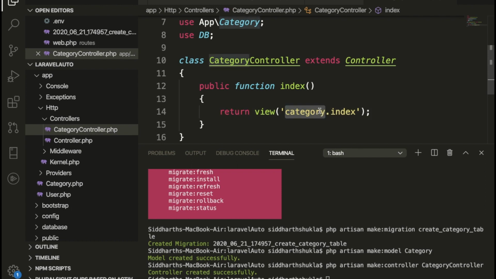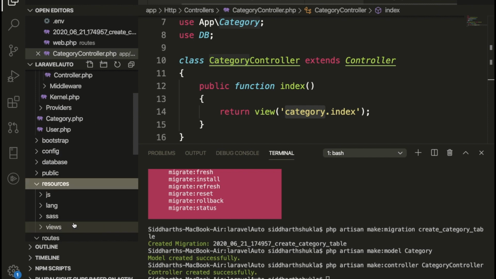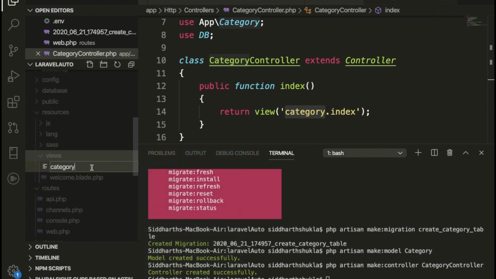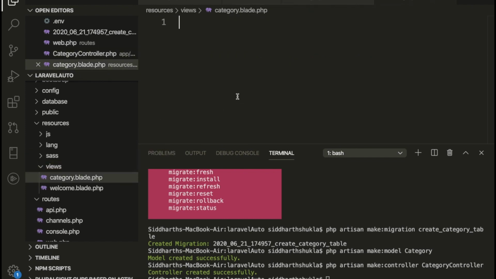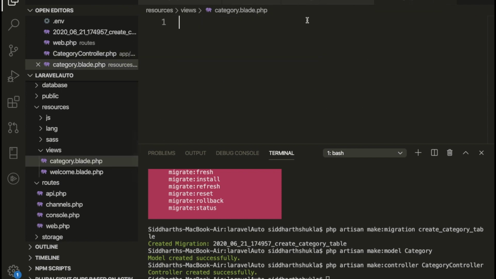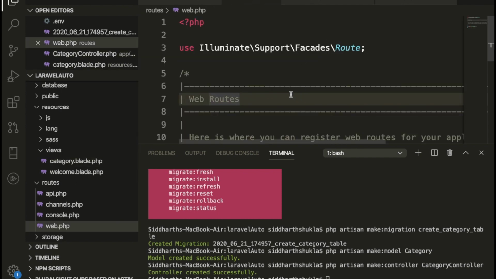Inside of the category folder we will create the index file. So let me create it first of all. Inside of the resources I am going to type here category.blade.php. Okay, so this is fine. So what we need to do here, leave it blank right now, and now I am going to use routes.